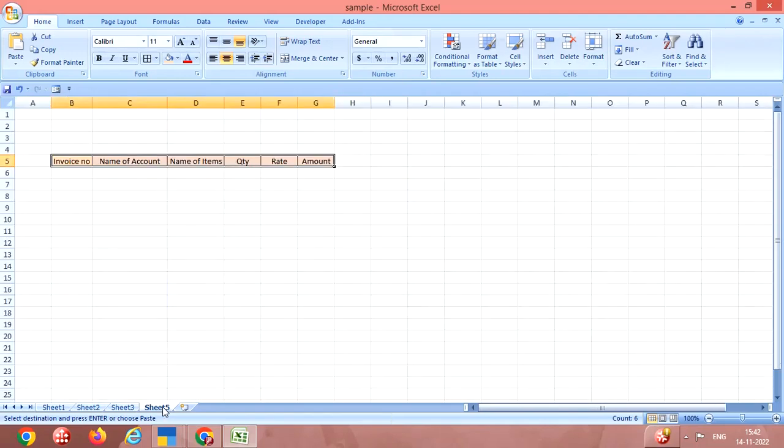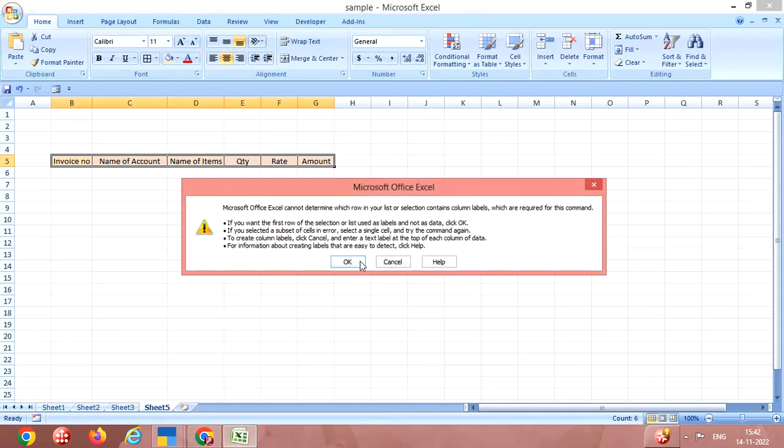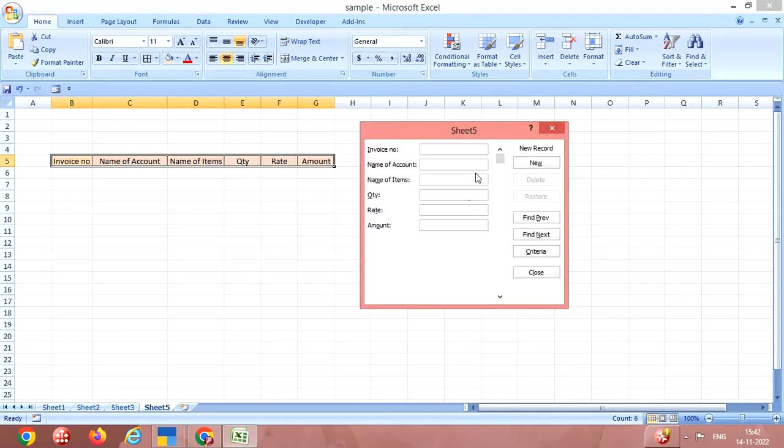Now go here, next sheet. Here I have already pasted these columns. Now click on this form. Okay. Now I am here, enter 001.